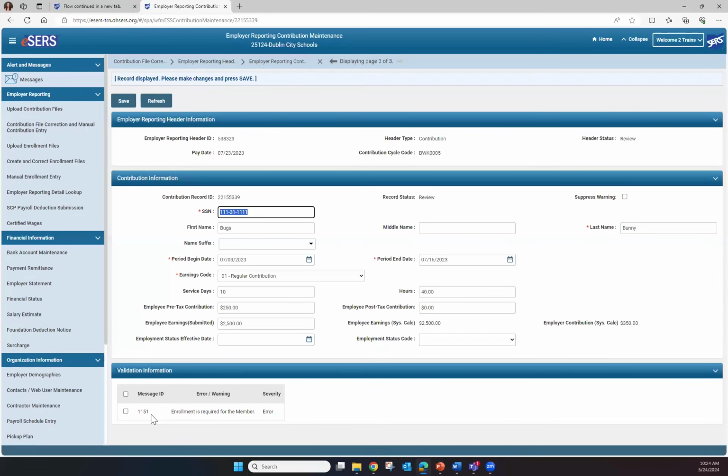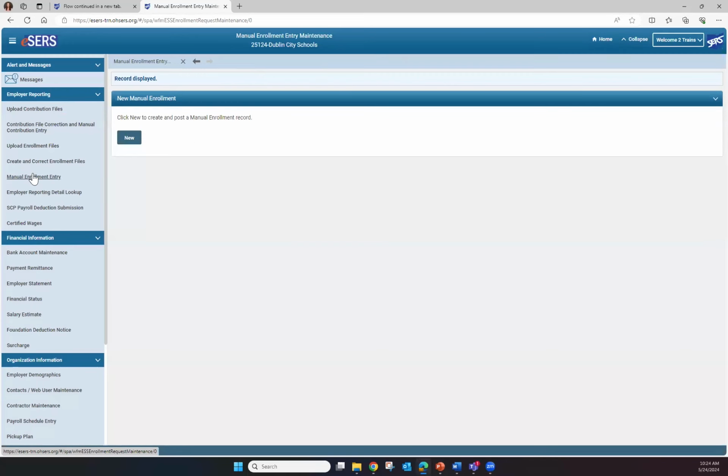In this contribution record, the error status is that the enrollment is required for the member. In this example, we need to enroll Bugs Bunny. From the contribution record, click on Manual Enrollment Entry. Click New.